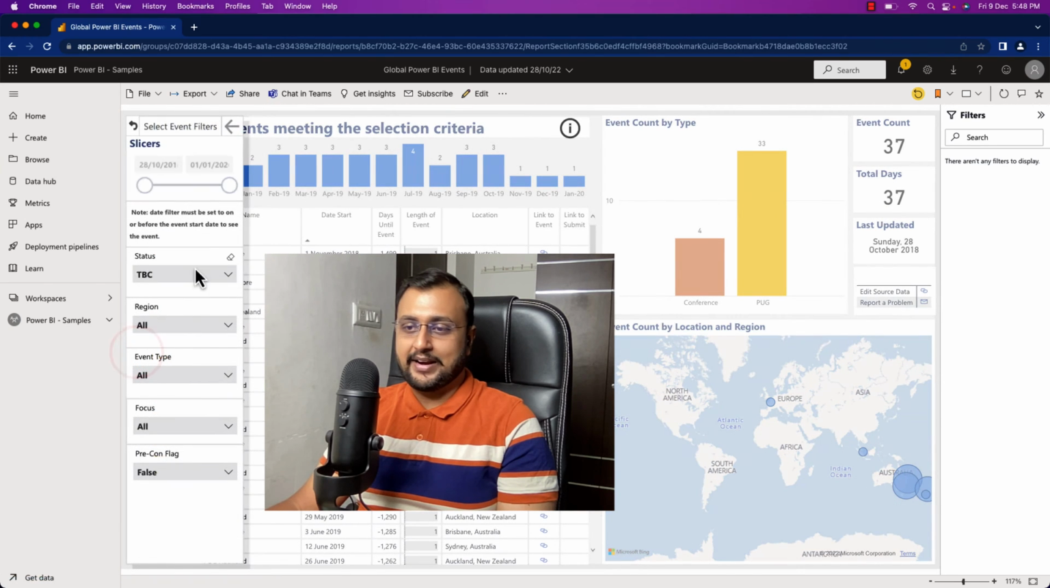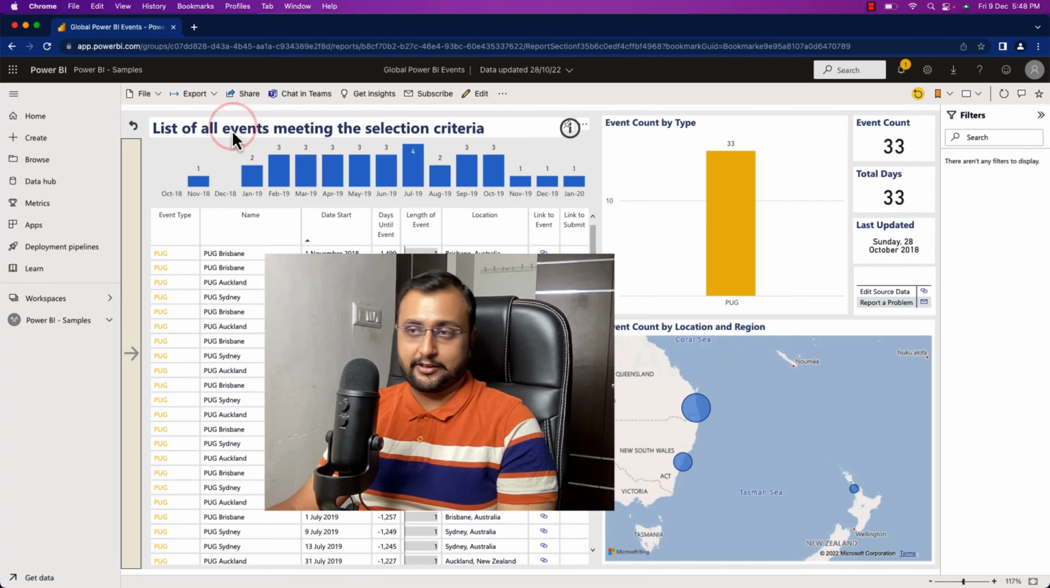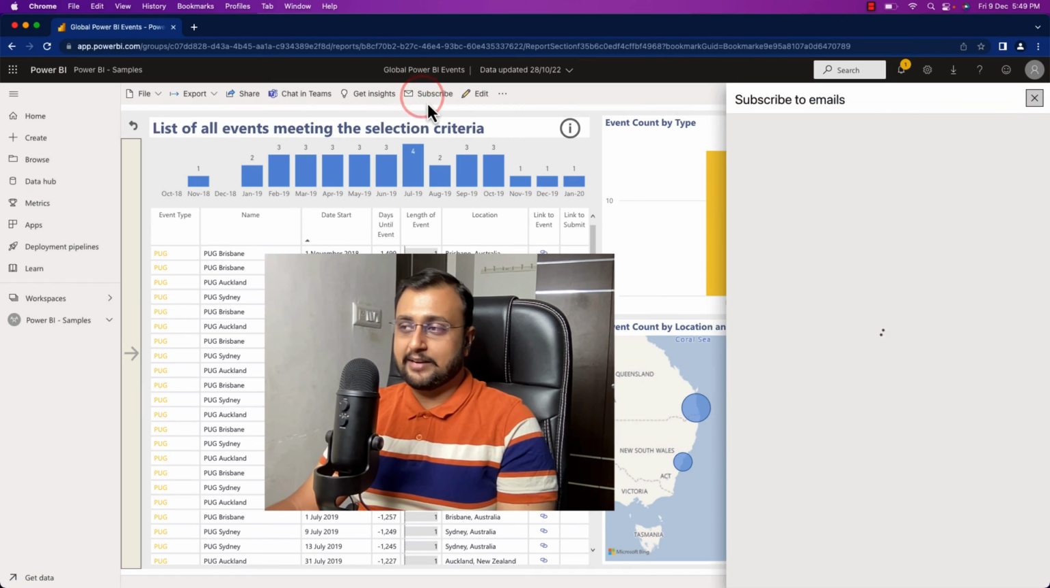Sometimes we have a requirement that we are filtering our data based on our need. And when we use the subscription functionality, we only need the filtered data to be sent in the subscription. So now it comes with that option.